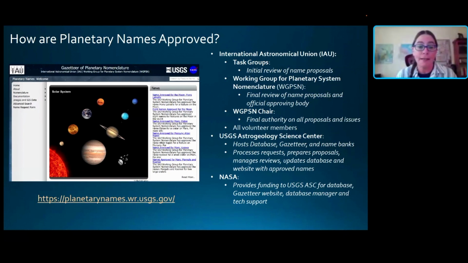Since the 1980s, USGS Astrogeology has facilitated the name proposal and review process between the IAU and the planetary science community. With the financial support of NASA, we maintain the ever-growing database, it's over 16,000 names right now, which is accessible through the Gazetteer of Planetary Nomenclature website. The website, I've given the URL there, it has all the information needed for submitting a name proposal. So please check that out if you are planning to request a name. Next slide, please.